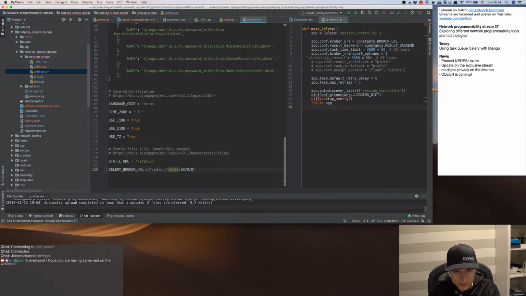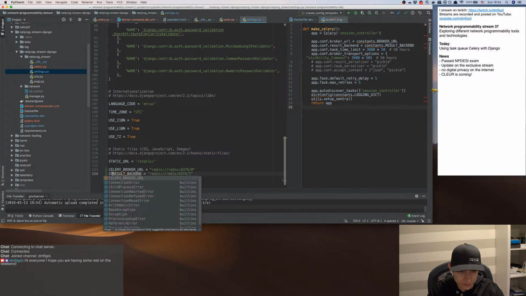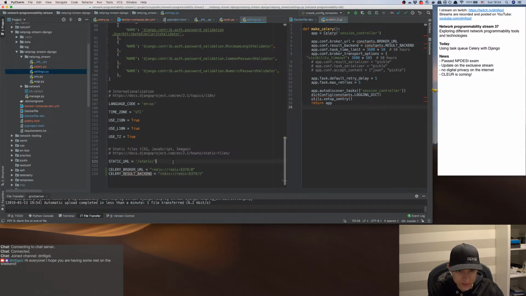Okay, so this is the URL for Redis and this is the database instance number. So we'll have the first instance of the database for the broker and then we'll have the result backend here. So the result backend will store those in database one. So this is the first piece, so we have these two.